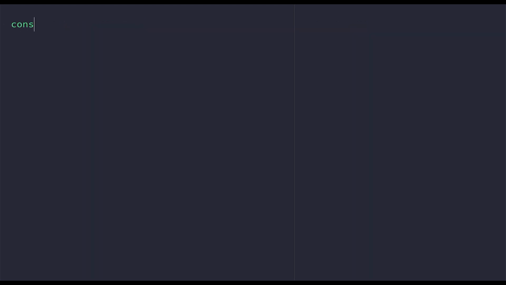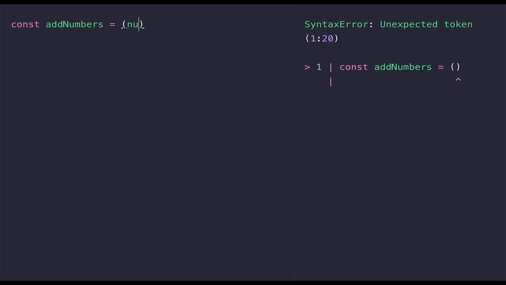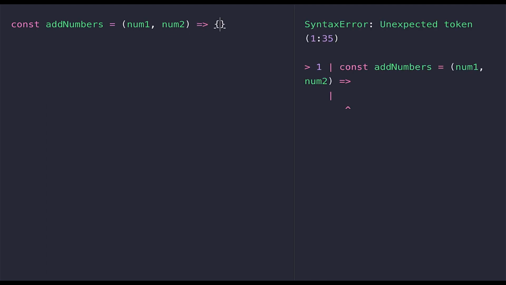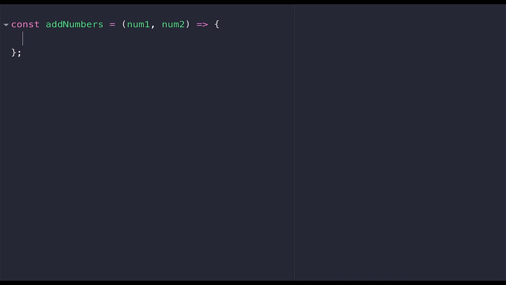So let's create a function that adds two numbers together. And we'll take in two arguments, num1 and num2, which will represent the two numbers that we're going to add together. And I'll use the arrow syntax to define our function. Notice I have to put the parentheses around the arguments because you can only remove them when you only have one argument. So let's add those two numbers together.